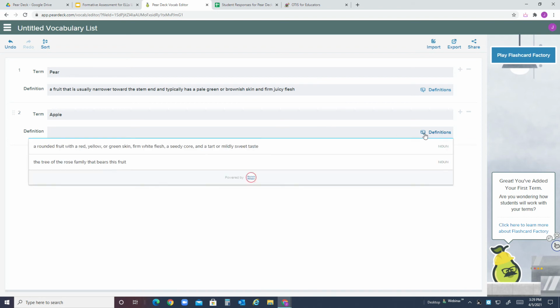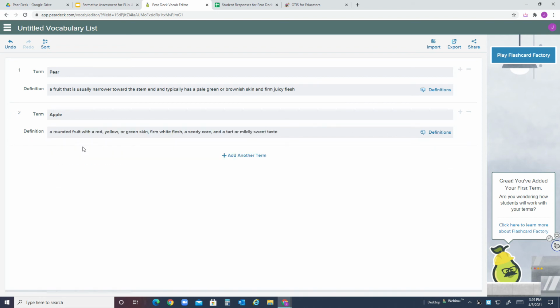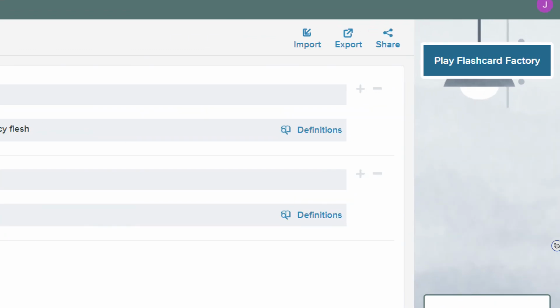But I can find the definition of an apple. There we go. That's a good one. And again, it's so easy to just add these vocabulary words. Now, when you're ready, you can play Flashcard Factory.